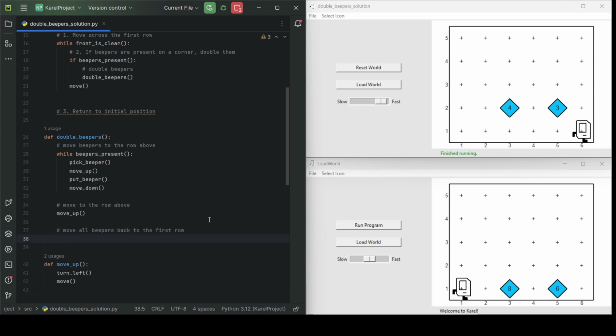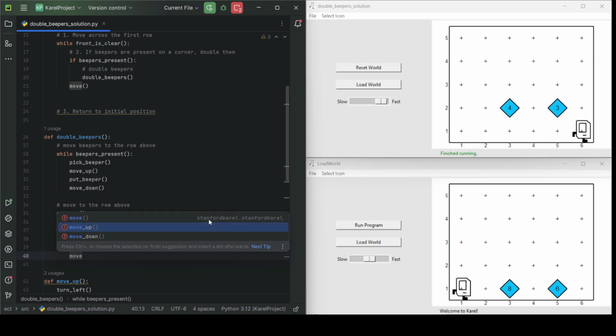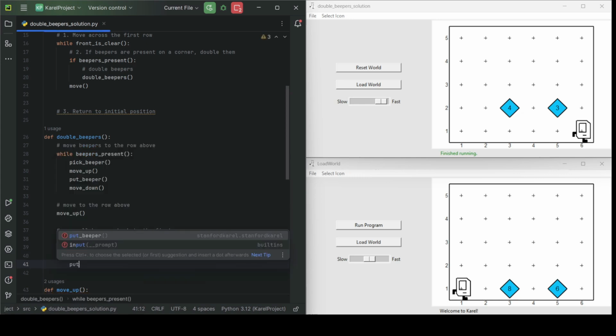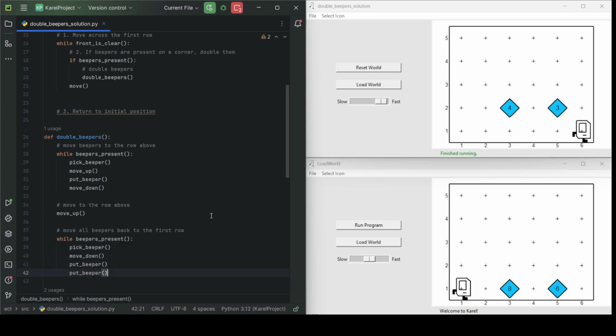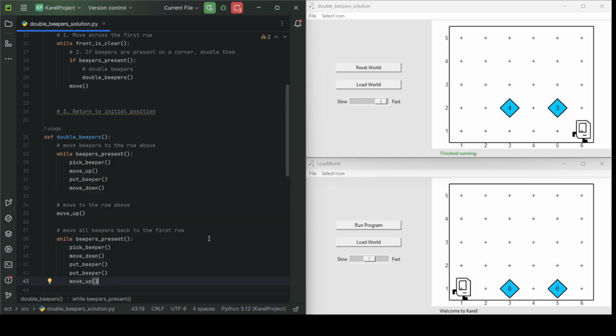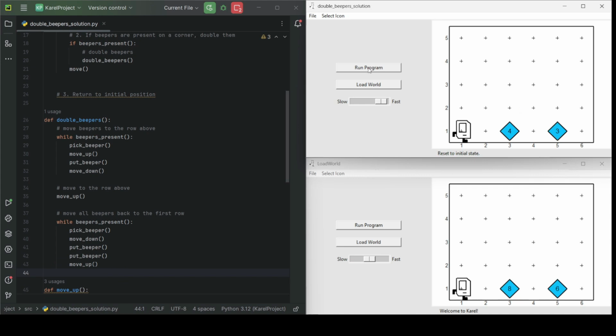We again use the while beepers present loop. First, we pick beeper, then move down. Now we have to put beeper. We will be putting two beepers for each beeper we pick in order to double them. Then we move up to process the next beeper if present. If there is no beeper, the while loop's condition will return false and we will exit the loop. Let's run the program.